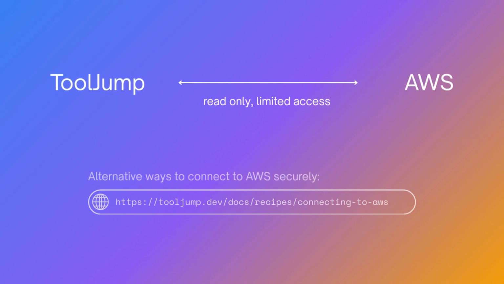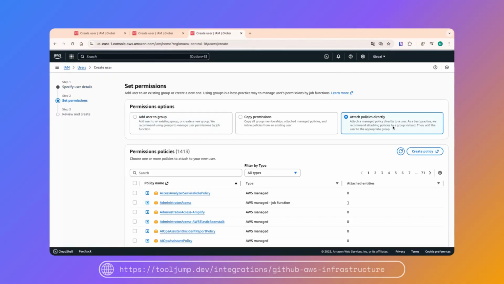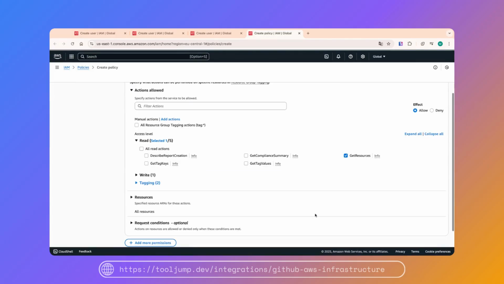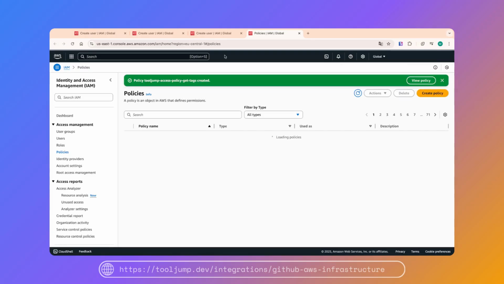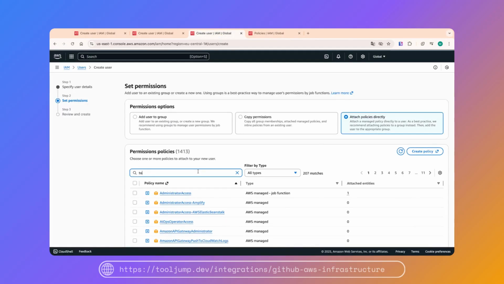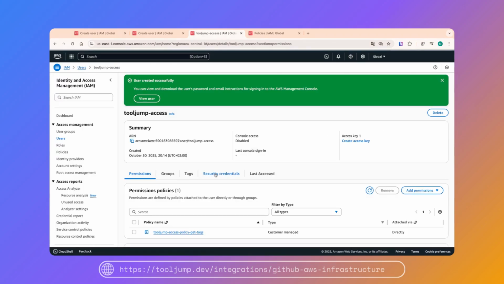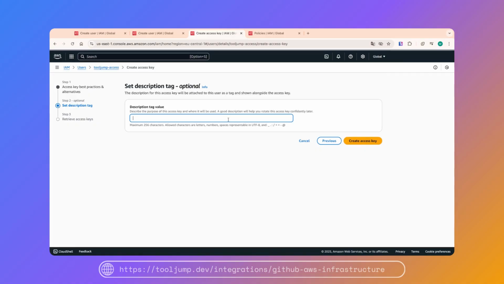To view the AWS infrastructure directly in GitHub, we need to allow ToolJump to connect to AWS in a read-only manner and fetch all the infrastructure that matches that repo. To set up the credentials, we go to the IAM and make a new user with restricted permissions to only allow getting resources by tags and deny everything else. This follows the principle of least privilege. ToolJump can only read tags, nothing else. Then, create the access key and access secret for it and save it in your .env file like this.